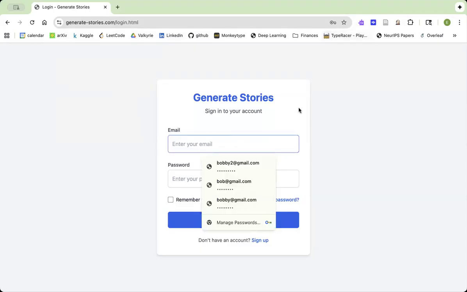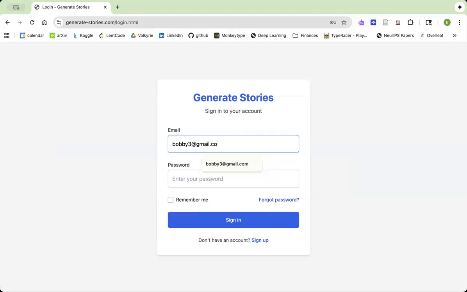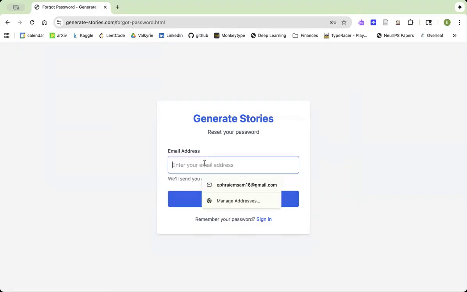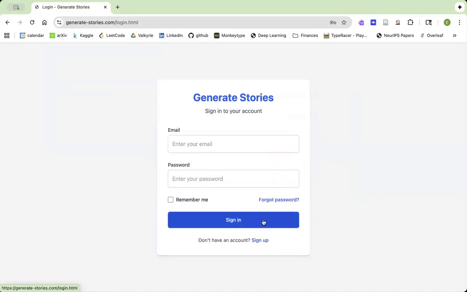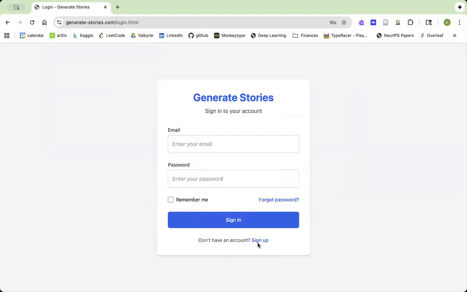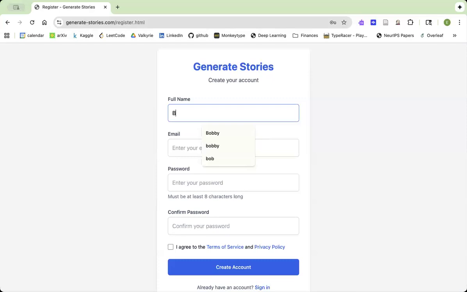You can see these are all my past attempts. So let's try to sign in with some credentials that are not in our database. So let's go with bobby3@gmail.com. And okay, some random password, sign in, invalid credentials. That's very good because this is not an account in our database yet. If it was an account, but we had just gotten the password wrong, we could go ahead and try to recover the password.